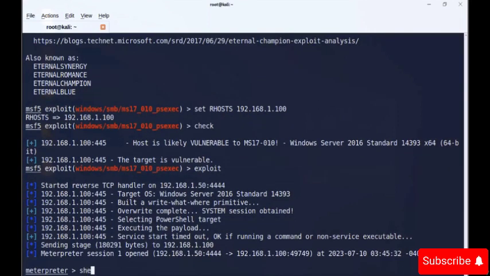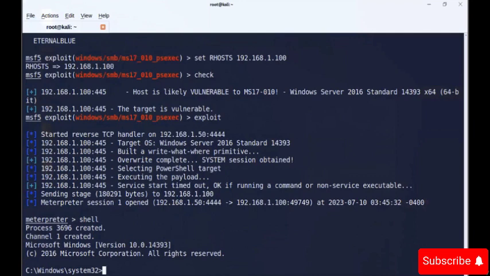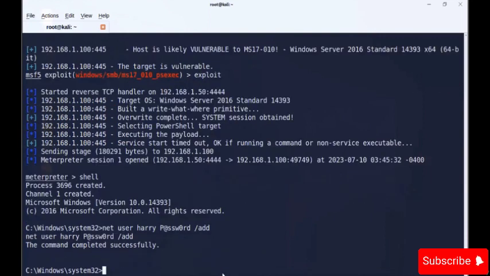Now we will type shell command to get the command prompt of the target system. And you can see we are already inside the Windows server. So we will add a new account to our target system. So we will use net user, let's say Harry, and then we will assign the password and simply type add. So we are actually adding the Harry user with this password into our target system. You can see it says the command completed successfully. It means the Harry user has been created on Windows Server.